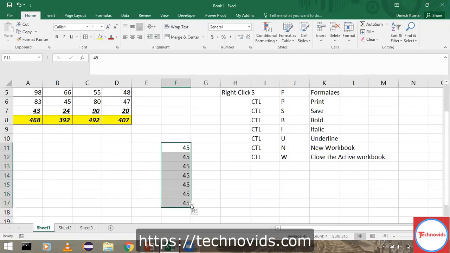Or you can use a shortcut key. Select the source and the destination till where you want to drag and use a shortcut called Control D. Control D for down drag, a value or a formula. Now in this case, I have a formula, which is some function I have.